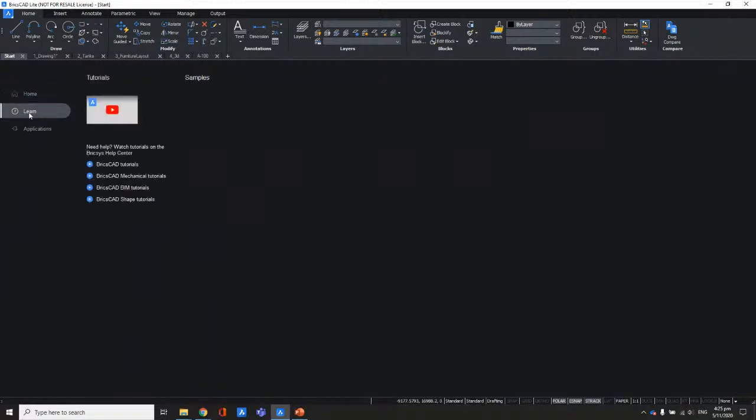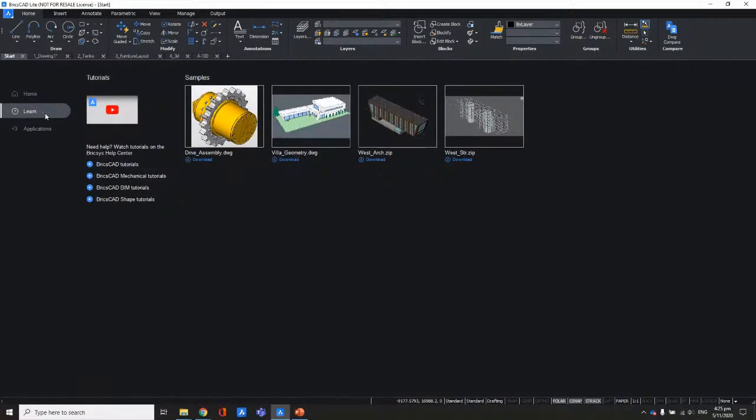So let's go to Learn. So the Learn tab here is where you can access a lot of our tutorials. They'll bring you to either a help page or a video that you can watch to also give you a feel of how to use BricsCAD with a guide. We have training material, it's step by step, so that's all available for you.